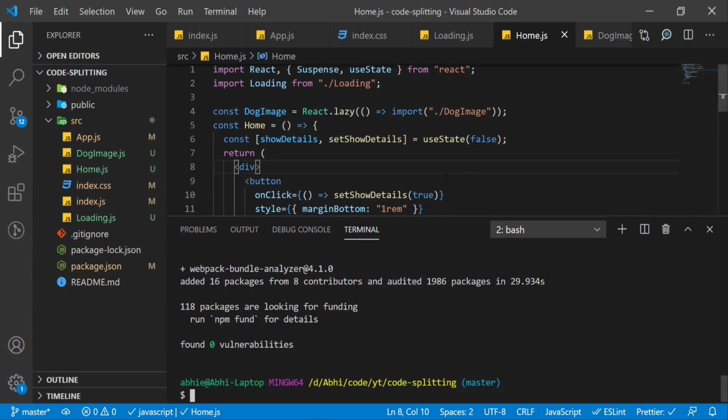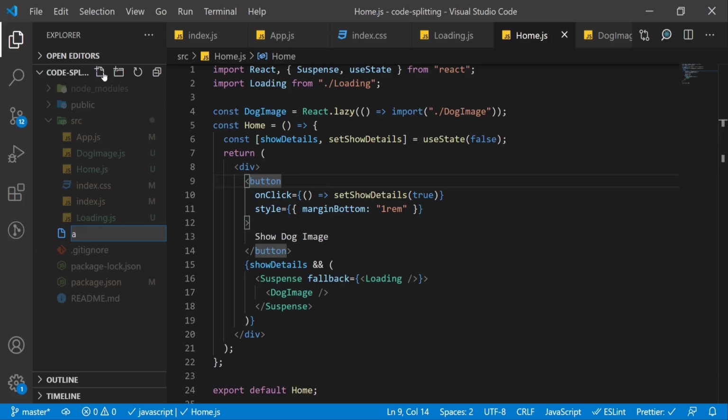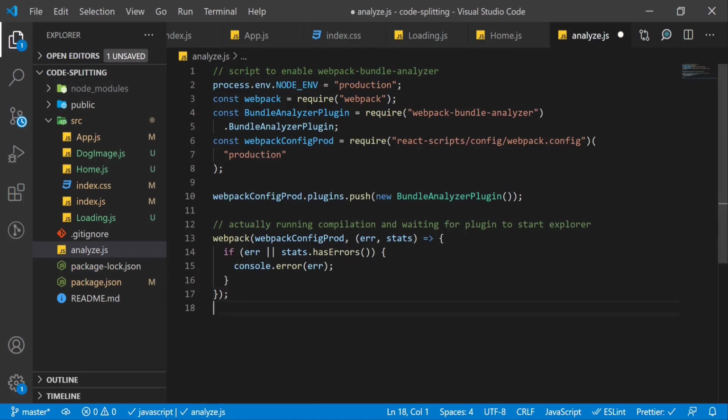Once the installation completes, let us create a file called analyze.js and add this set of code.